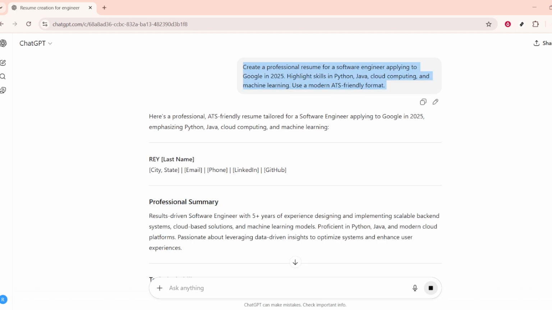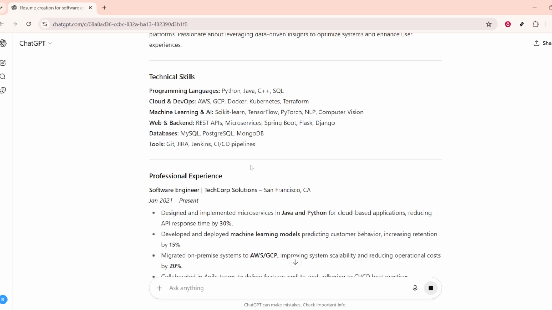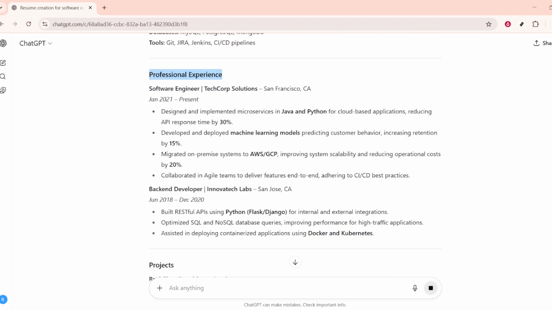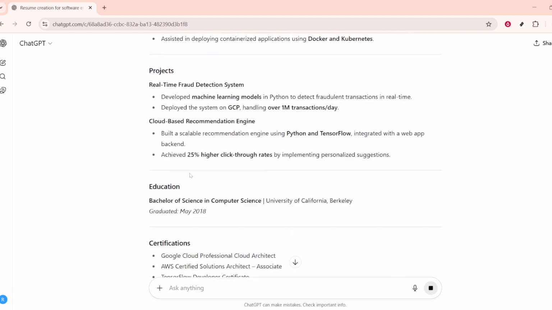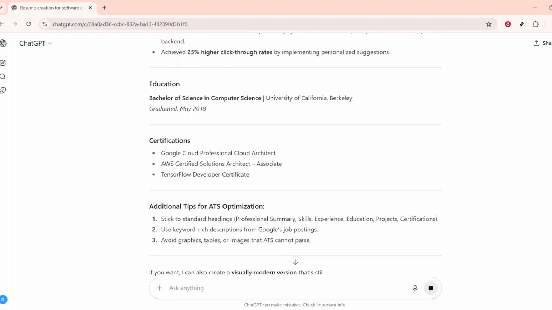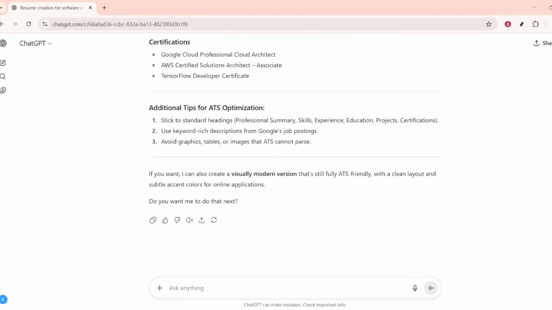You can ask ChatGPT to help you create a professional resume. Let's say you're a software engineer planning to apply to Google in 2025. You'll want to highlight your skills in languages and technologies like Python, Java, cloud computing, and machine learning. It's important to specify that you're aiming for a modern applicant tracking system, ATS-friendly format, because many recruiters rely on ATS software to screen resumes.